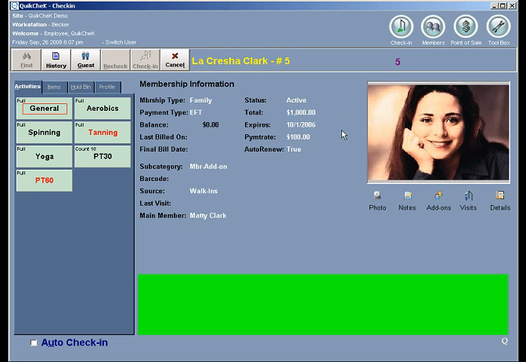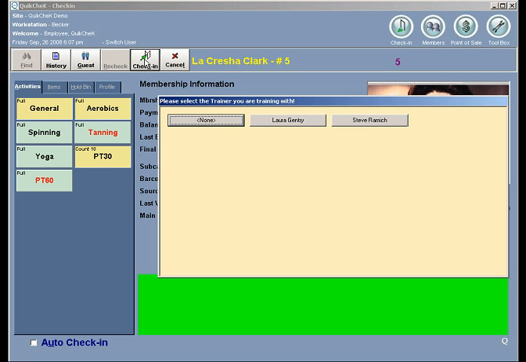To check Lucretia Clark in, let's say she was coming in to do a general workout. I'll click on general on the left. And maybe she was going to do aerobics while she was here too. You can do one activity, or you can do 10 activities if you want. And just for kicks, let's do a personal training session. After I select my activity on the left, I click the check-in button at the top of the screen.